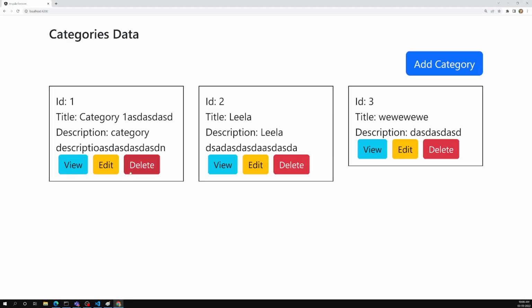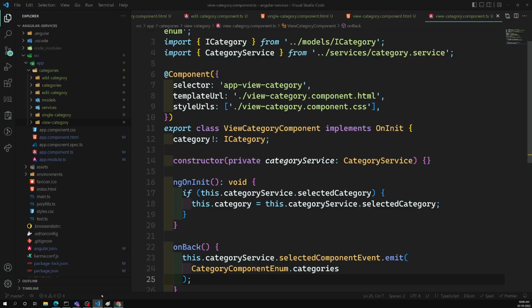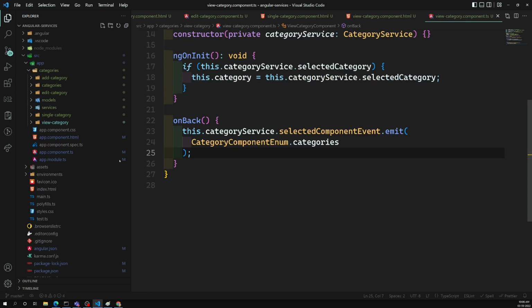What I did was, here I didn't do the delete thing. You can do it. If I click on this one, you can go and do it. You can do it on your own. These are all the things I have done. The delete thing, you can do it on your own.